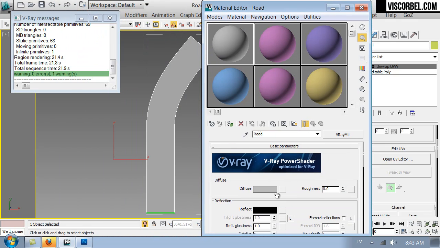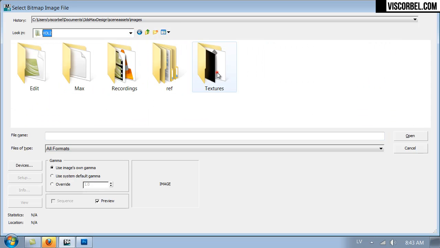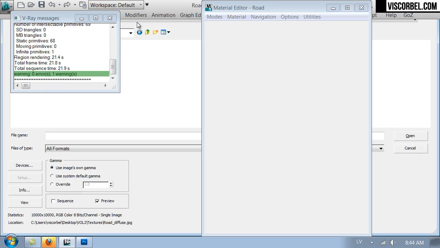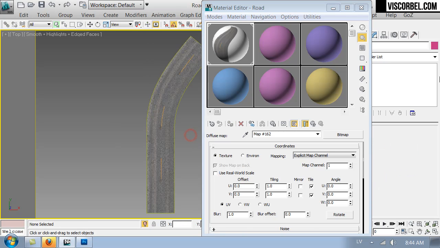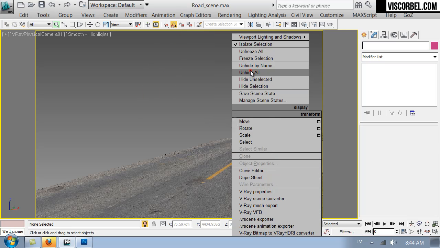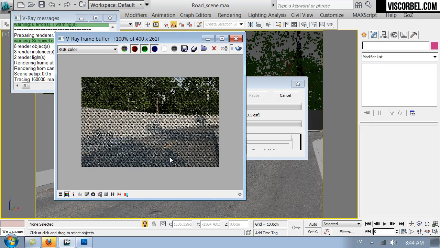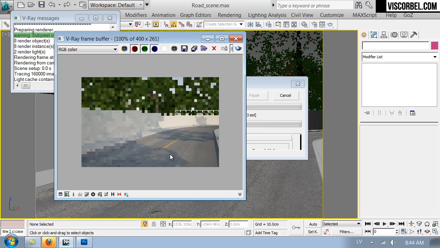Okay, so let's set up the diffuse texture. Here it is. I'm gonna assign it. And as you can see, it fits the shape perfectly. Right, let's see how it looks. I think it might be a bit too blurred.